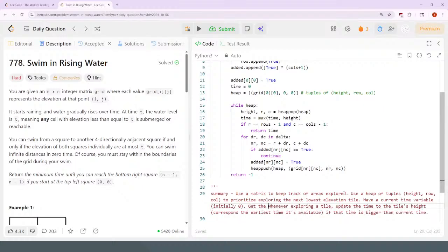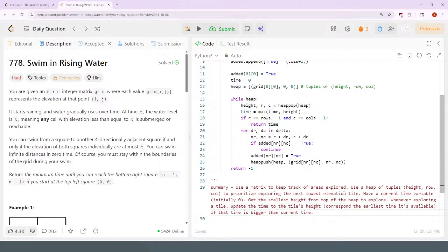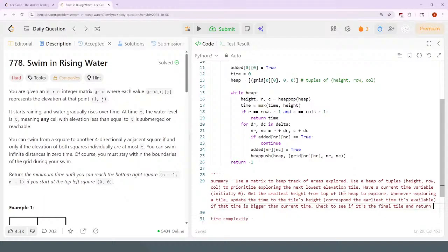Get the smallest height from the top of the heap to explore. Whenever exploring a tile, update the time to its height, and then check to see if it's the final tile and return if it is. Return the current time if it is.